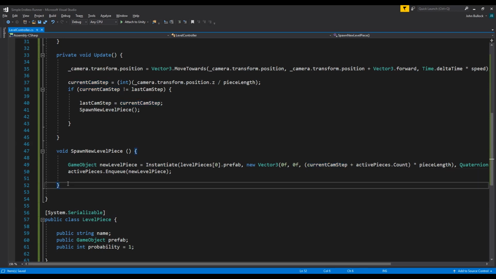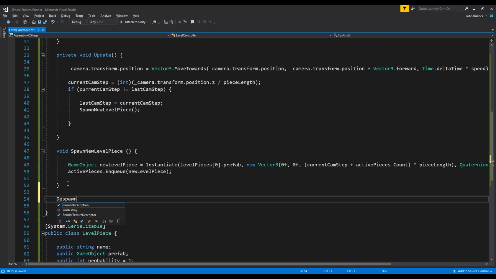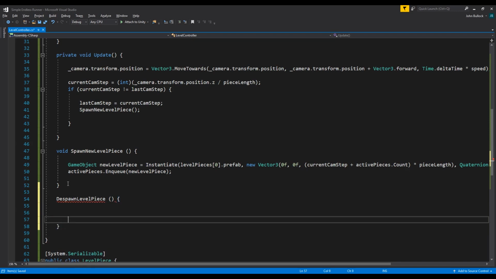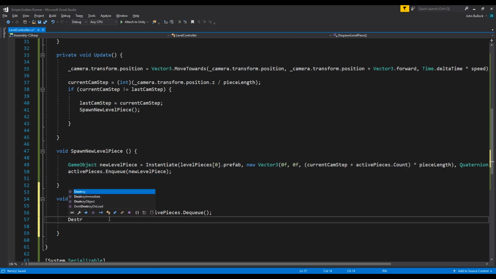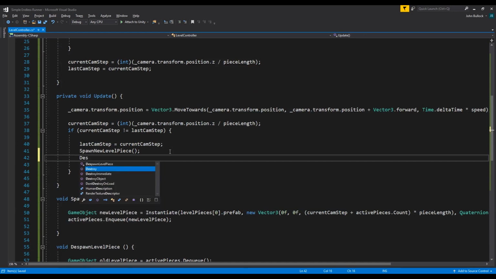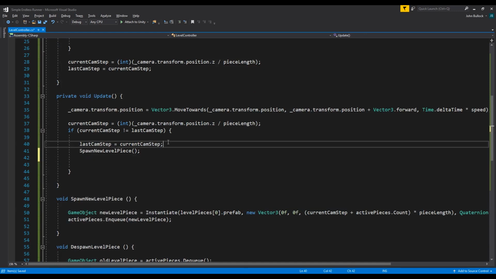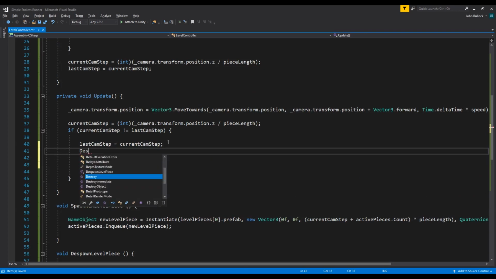And then for the despawn, which we'll just call despawn level piece, we say game object old level piece equals active pieces dot dequeue. So that removes it from the queue, and that keeps the number of items in the correct place. And then we just want to destroy that piece. And if we go back up to here, we actually want to destroy before we add the next piece, otherwise we're going to end up with an incorrect draw distance.